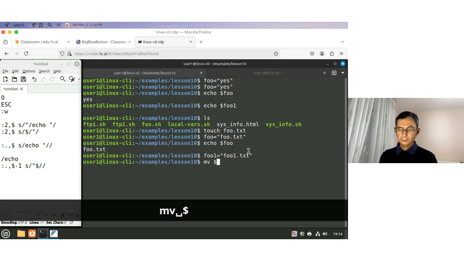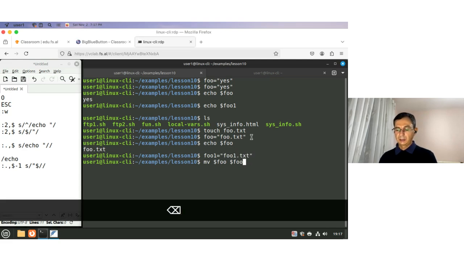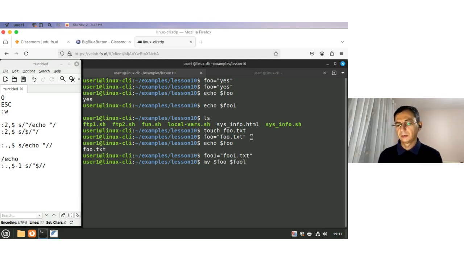Move $foo $foo1. So this contains the name of the existing file. And this variable contains the name of the new file, which would be this one, foo1.txt. But let's say that we mistype it, and instead of 1, we type L, which is a common mistake because they look very similar sometimes. So 1 and an L look very similar. So now we have a variable that does not exist, but shell does not complain about it.